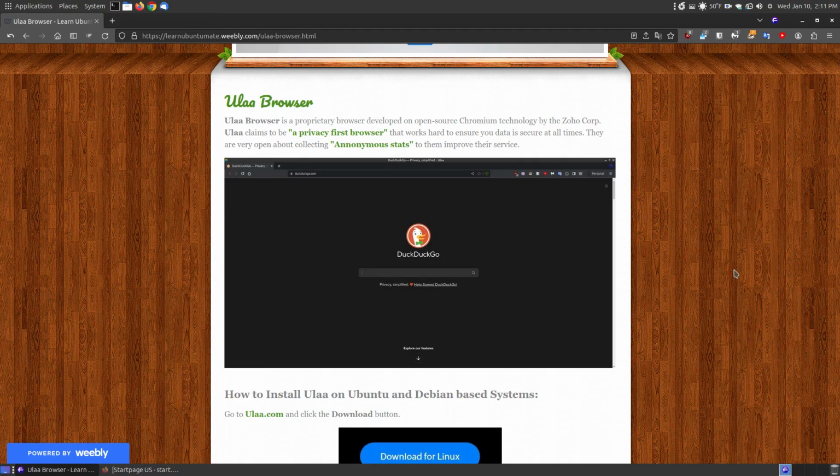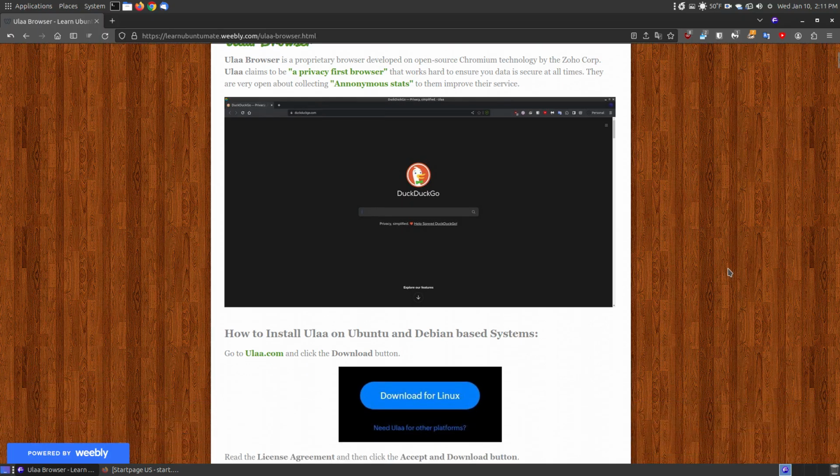So for a lot of Linux users who say I don't want to use this browser because it's proprietary, they may have some proprietary software on their system and not realize it. Now let's get into how to install it.